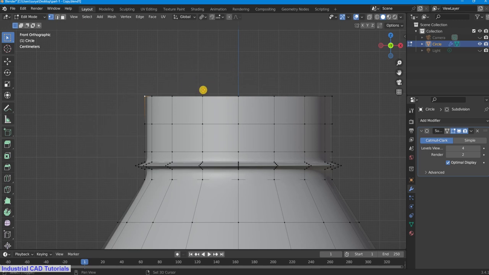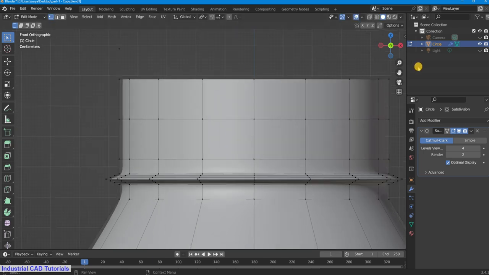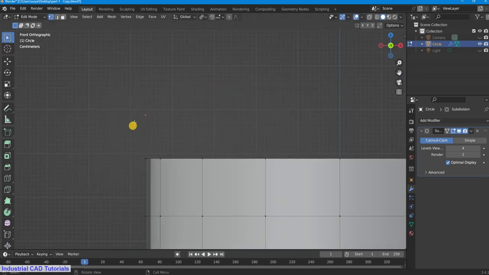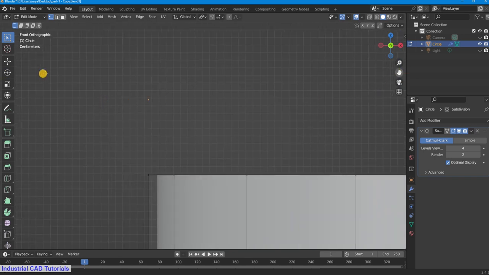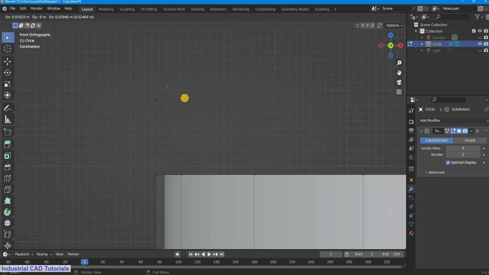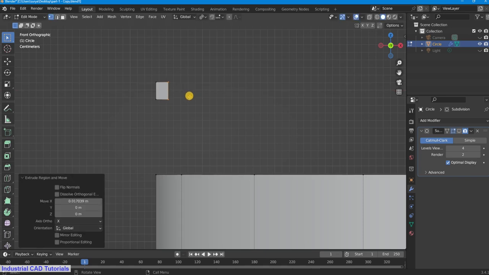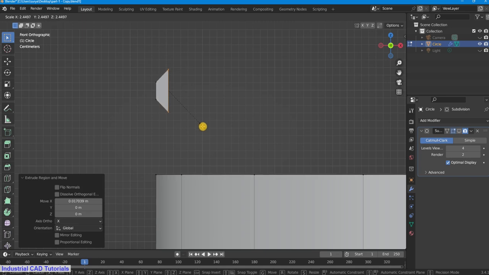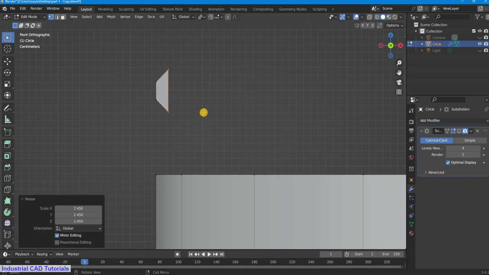By pressing Shift D, duplicate this onto the top along the Z axis. After that, one vertex is created, you can see. Then I want to extrude this onto the top along the Z axis like this. Then I want to extrude this along the X axis and scale like this to make a curve pattern.